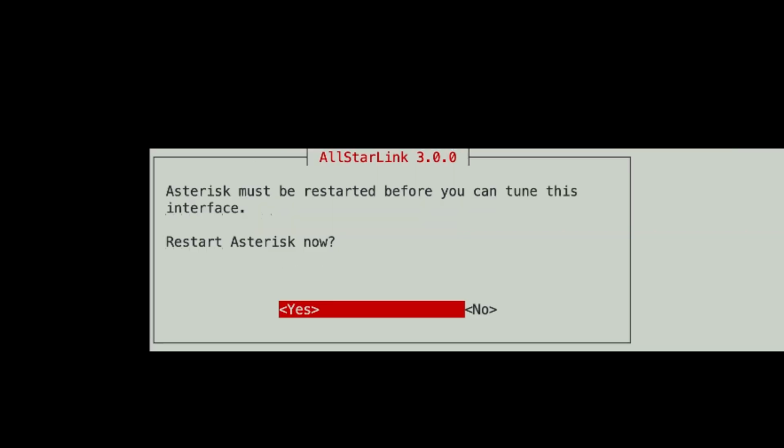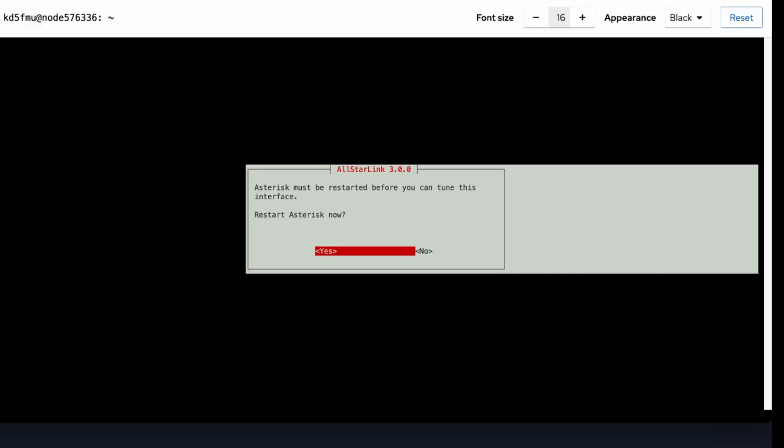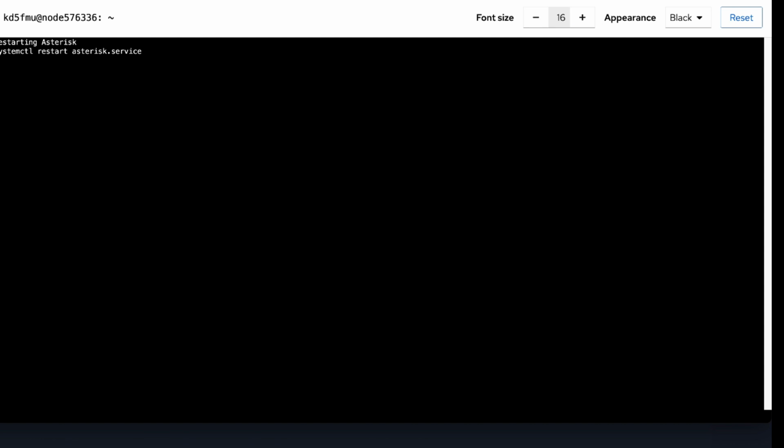Oh, but it says we must restart the Asterisk server because we did make some changes, so we'll keep it on yes, hit enter. And we'll wait for Asterisk to reboot.